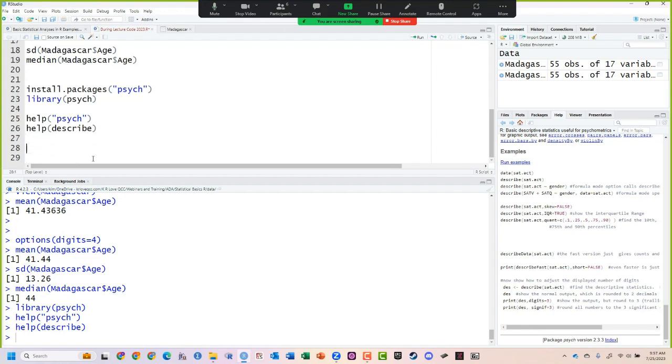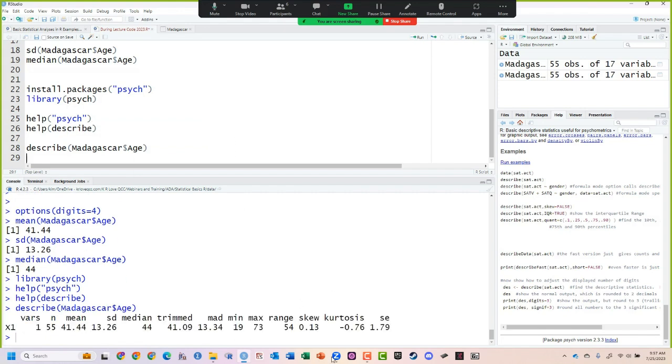So the whole goal here was, what if I wanted a lot of summary statistics at once about the age, and not just asking for them one at a time? So I'm going to use the describe function in the psych package, and I'm just going to say describe Madagascar $H. And you can see that gives me a bunch of summary statistics at one time. So there's 55 individuals. The average age is 41.44. The standard deviation is 13.26. There's the median. There's some other statistics, like min, max, skew, kurtosis, lots of things all at once.